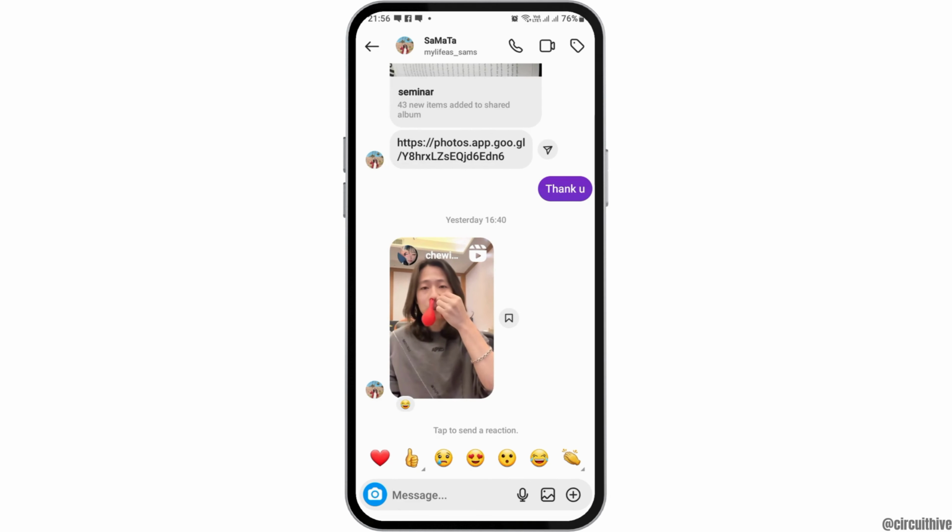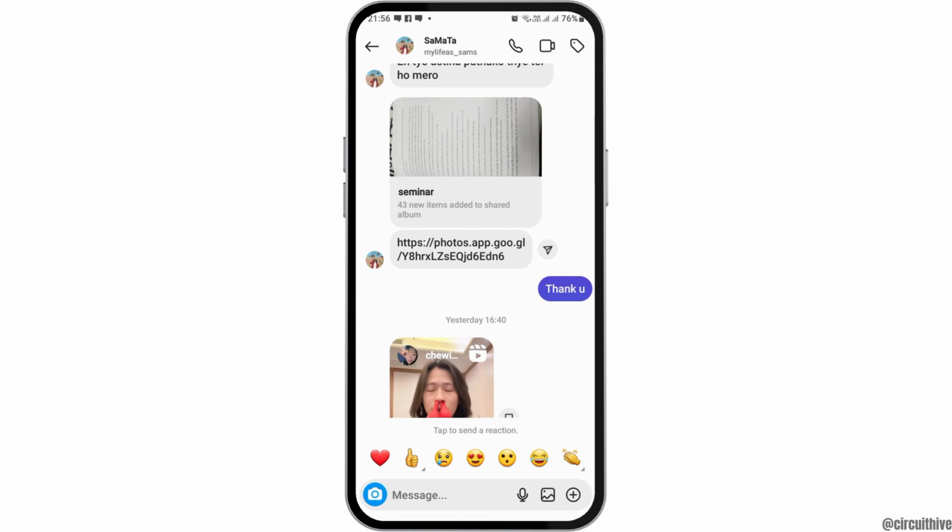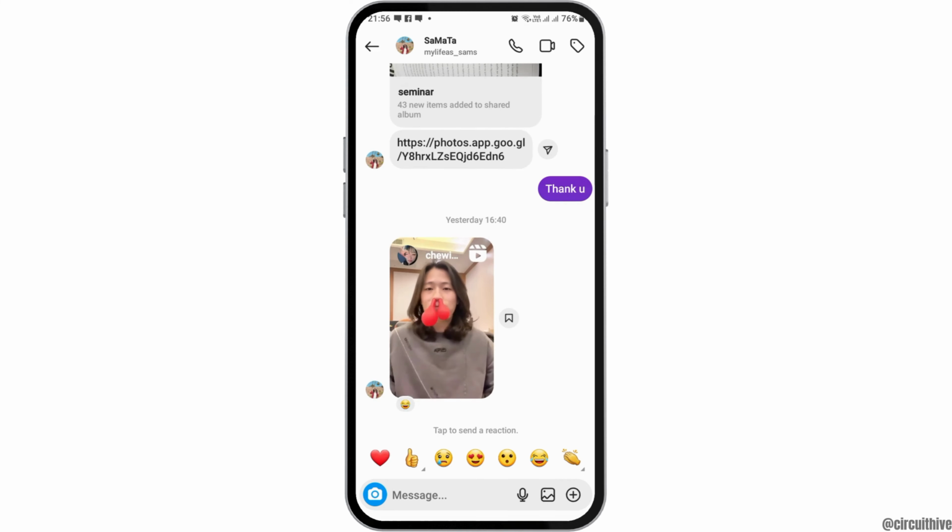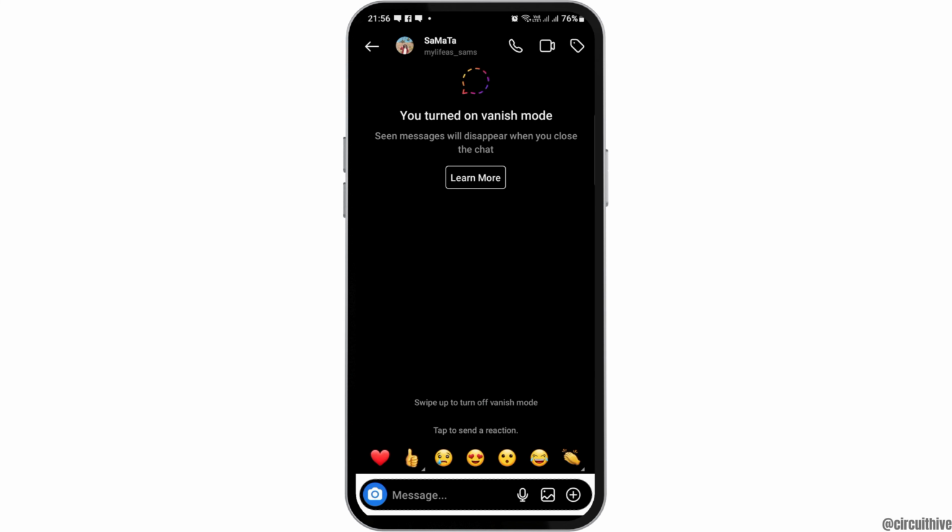After that, you have to scroll there and then you can go to the option. You can scroll upwards for a while, and after that you can see that the vanish mode is turned on. So if you scroll just once, you can see that the vanish mode will be turned on.